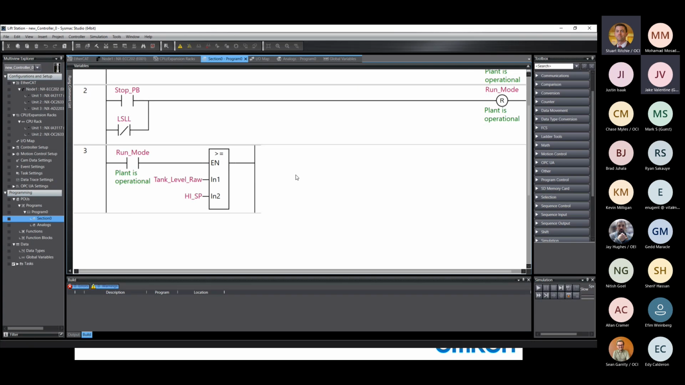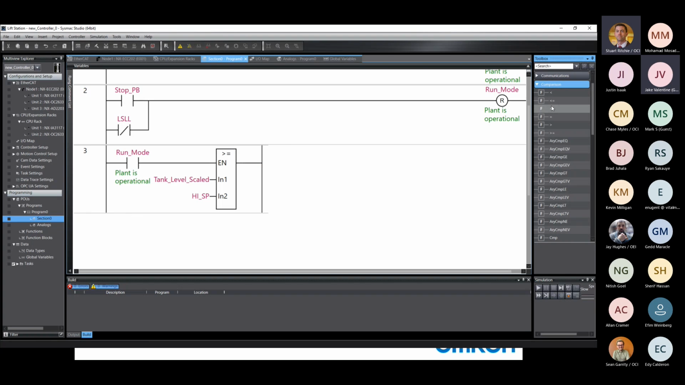Now, back to our control philosophy here. So we have our tank level scaled that we're going to be comparing with our high set point. And there's a number of ways you could use this logic to achieve this operation. If you like to do it a different way, you go right ahead. I'm just going to do it the first way that comes to mind, which isn't always the best.